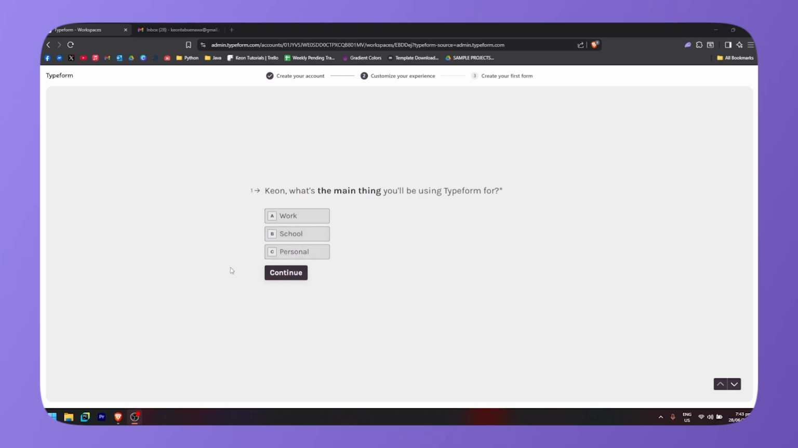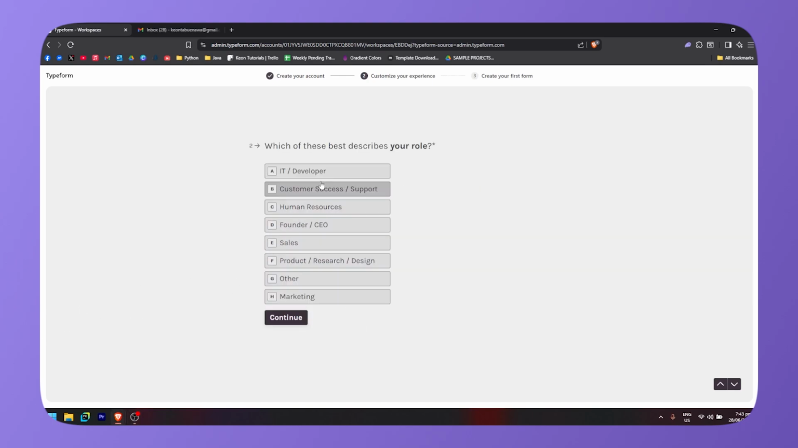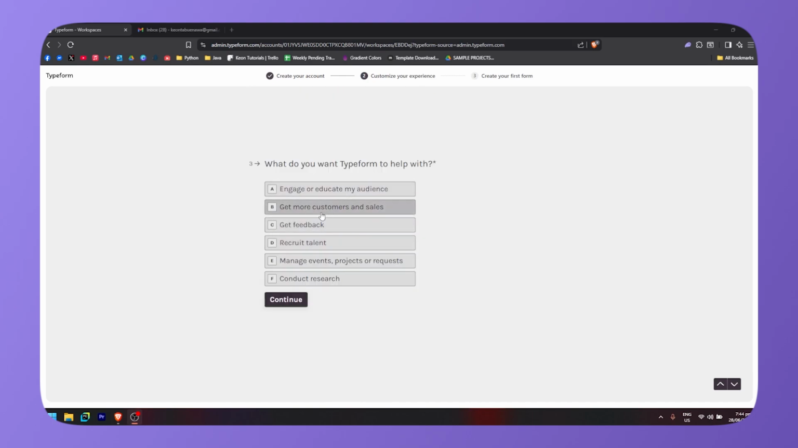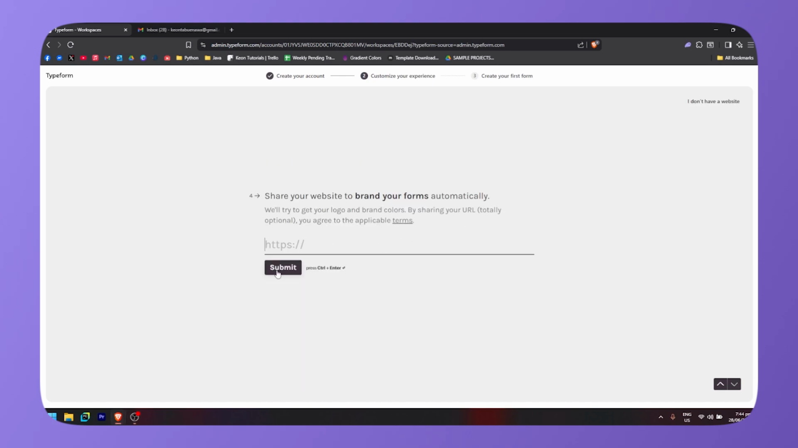So let's say I'm going to use it for work. Which of these best describes your role? For me, I'm going to go with just other right here. Then, what do you want Typeform to help with? Let's say manage events, projects, or requests, and share your website to brand your forms automatically. So if you don't have a website, you can just simply click on I don't have a website since this is completely optional, and just wait for it to load.